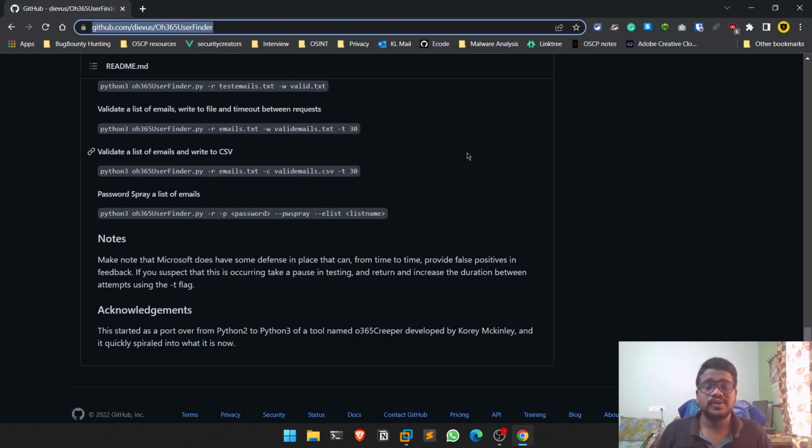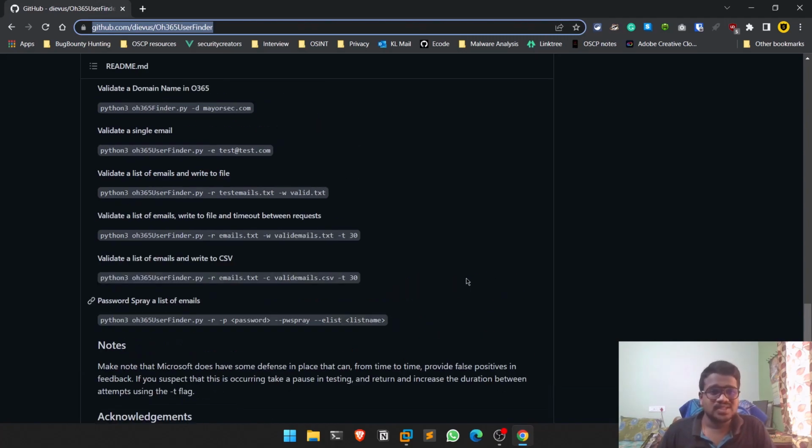Okay, so what you can do is spray those passwords. There is only one password, but you try it against all the possible emails that are provided. So these are some of the options.